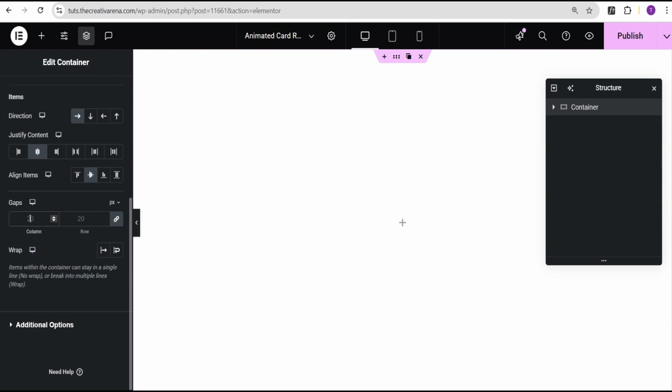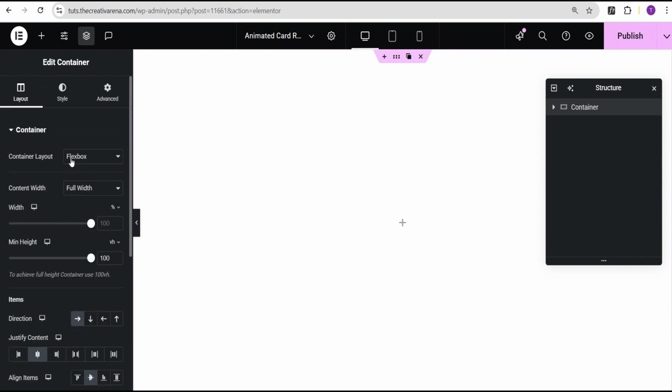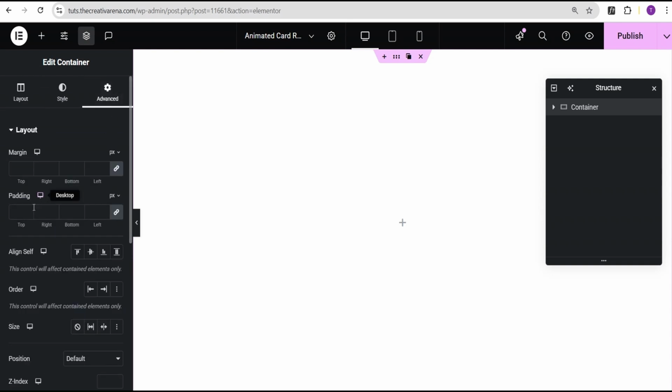For the gaps, I'm going to set the gap to 40 pixel for both the column and the row, and then the wrap, I'll set it to wrap. And then I go to the advanced settings. For the padding, I'm just going to give it a padding of 100 pixel all around and unlink this, to the left I'll set it to 20 pixel, to the right 20 pixel.